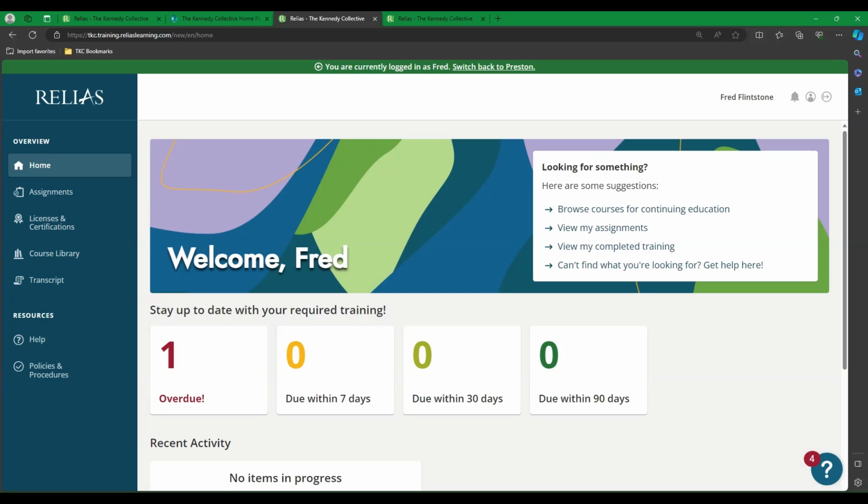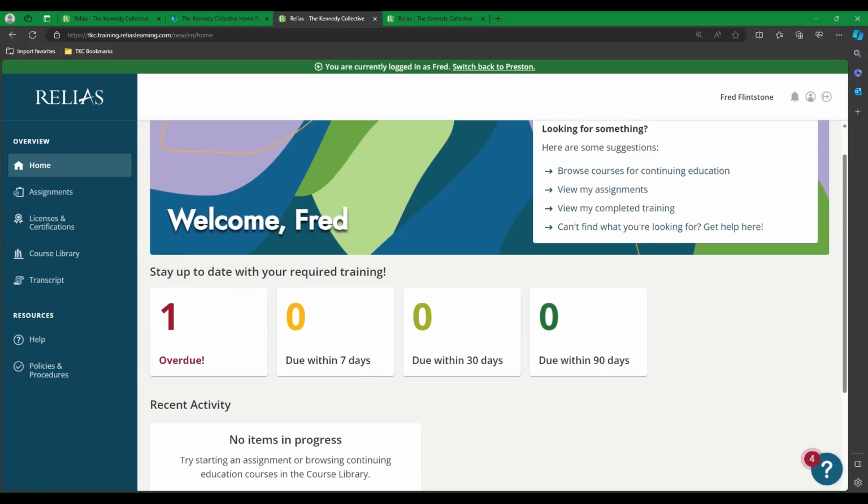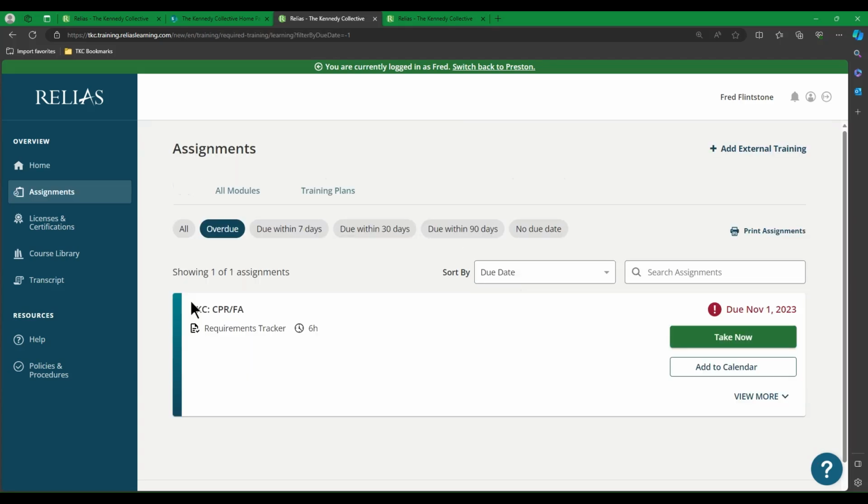Up until now, we have been using Microsoft Bookings to schedule all of our in-person classes, but in order to make it easier for you to track your learning and development, we are going to be scheduling everything exclusively in Relias. You can see I'm logged in as Fred Flintstone just for the sake of today's example, and we can see that Fred is overdue for one assignment. So let's click into that.